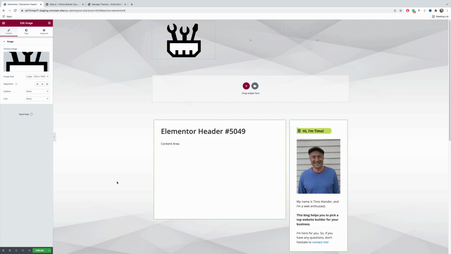Now this image looks a little bit too big for my taste, so I want to scale it down. Now I can choose different image sizes here on the left. Here in the image size row you can choose different sizes.